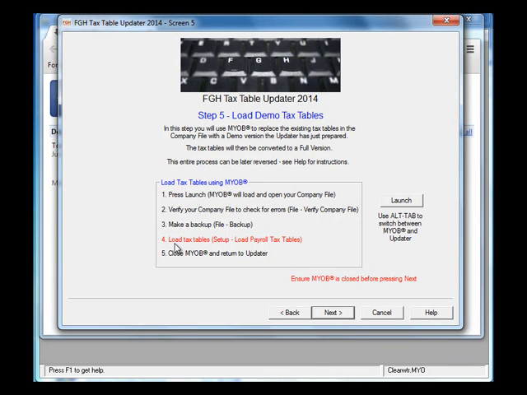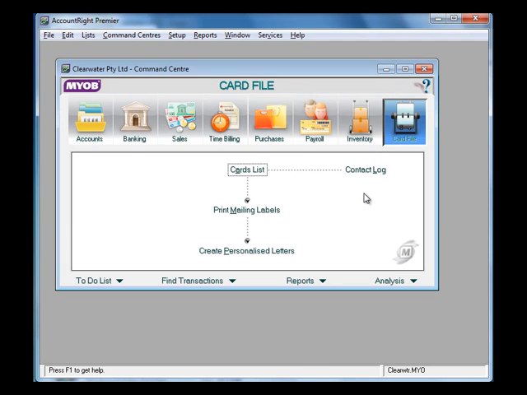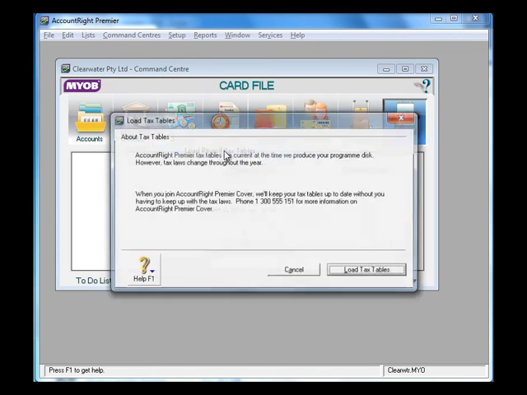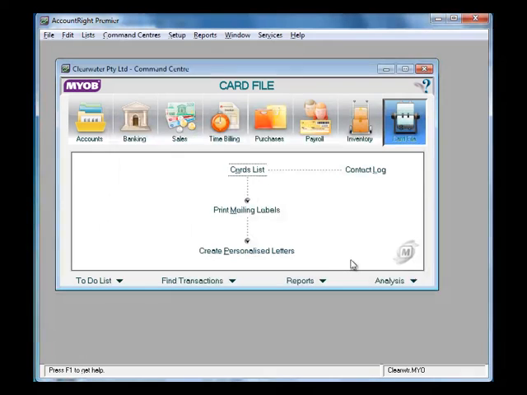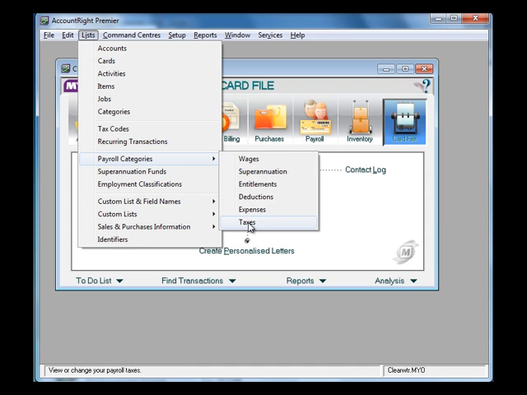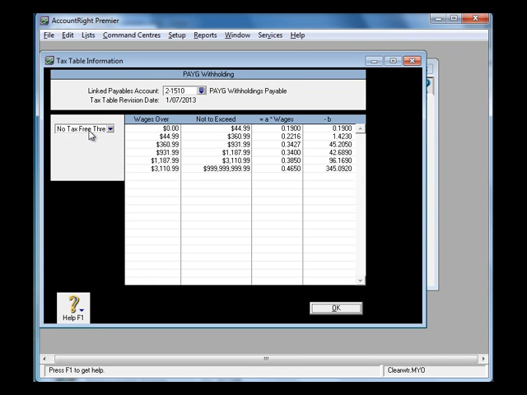We've done the backup, so the next step is to load tax tables using Setup, Load Payroll Tax Tables. So we switch back to MYOB, Setup, Load Payroll Tax Tables. Load tax tables. The demo tax tables have now been loaded. If you want to check, go to Lists, Payroll Categories, Taxes, and then PAYG Withholding.